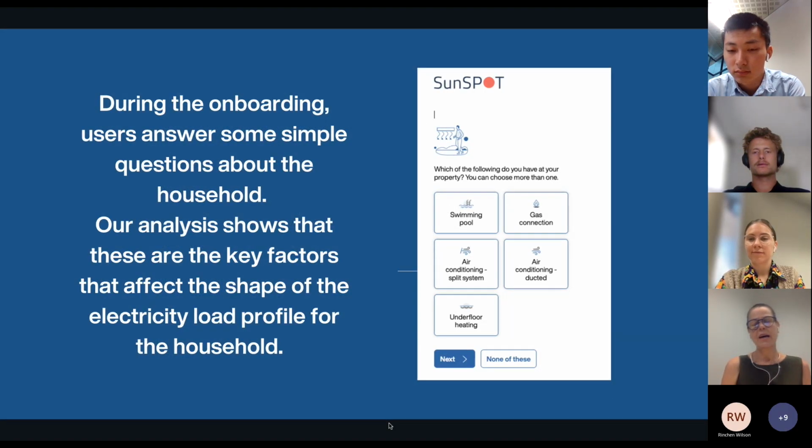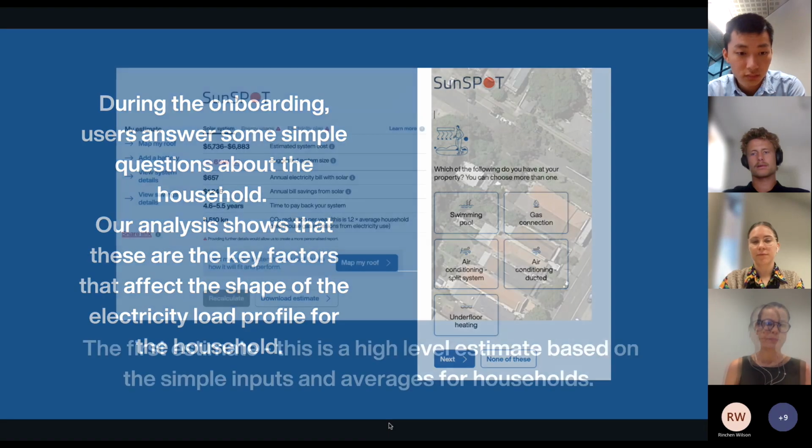What we've got here, when users first come into the tool, they do some onboarding questions, and we've done fairly deep analysis of household energy consumption to distill it down into these different factors: the swimming pool, gas connection, air conditioning, split system, underfloor heating, so that we can very quickly shape average profiles and give them something in that very first estimate that is useful.